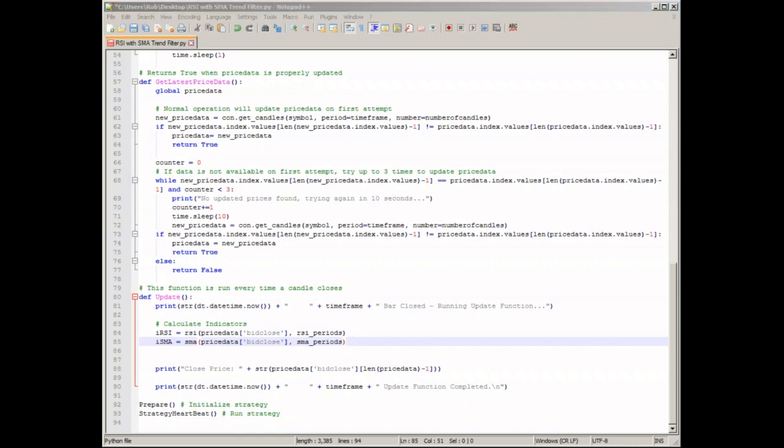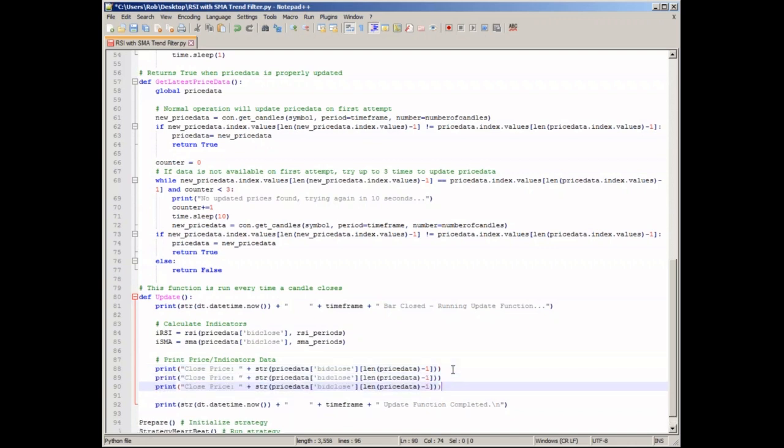Okay, so we calculated the indicators. Next, we printed the close price as part of the template. Let's go ahead and print price and our indicators, just to make sure we have these correct. So I'm going to print the close price, and let's print the RSI value, which is going to be IRSI.